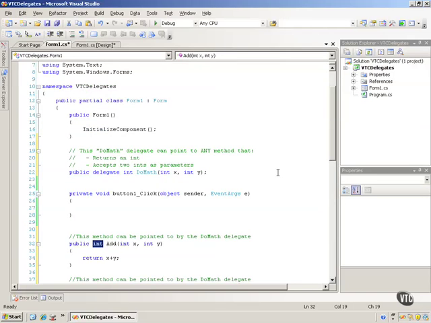Then we created a delegate that we're going to use to point to those methods. And notice we used public, the keyword delegate. It returns an integer. We gave it a name, whatever name we wanted it to have, doMath, and we said that it's going to accept two parameters.